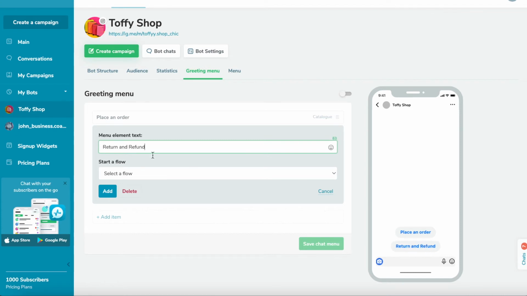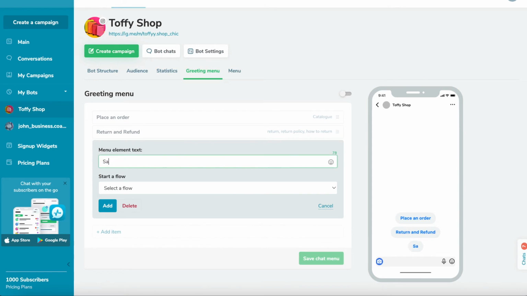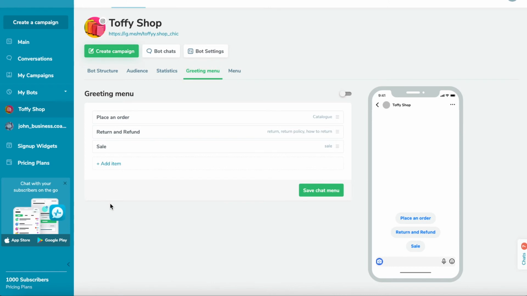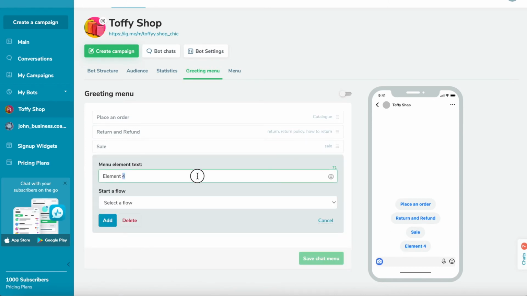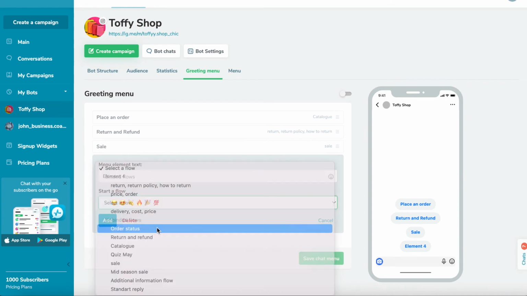Click the Add button to add a command to the menu. Expand the menu with additional commands using the Add Item button. After creating the commands, click the Save Chat menu button to save the created items. Note, you can create up to 4 menu items.